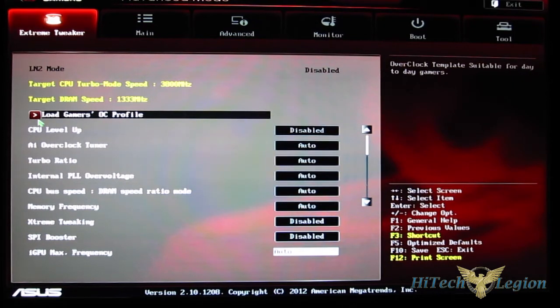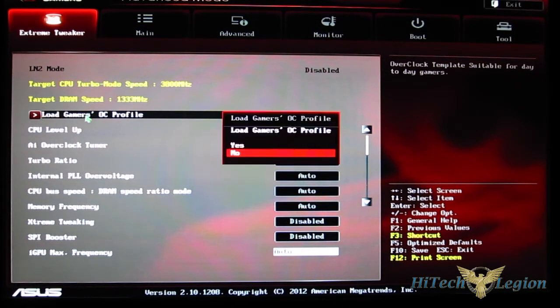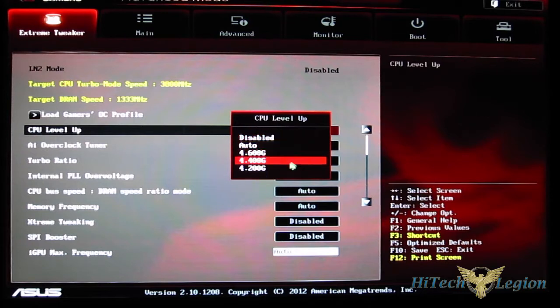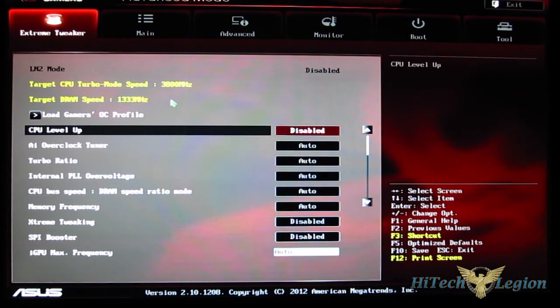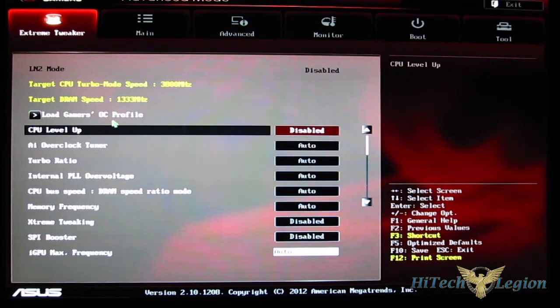So, taking a look down, load Gamer's Overclock Profile, you can actually load up profiles. The Gamer's Overclock Profile loads everything to a maximum setting with one click. So you're going to get a very high overclock with one click. CPU Level Up gives you some selected level ups here, 4.2, 4.4, 4.6. That's going to take everything up. We'll take a look at that a little later and we'll actually give you an example. We did test all the different overclock profiles and they did all work absolutely perfectly. So you've got some great one-click overclocking if you don't want to tweak it out yourself.